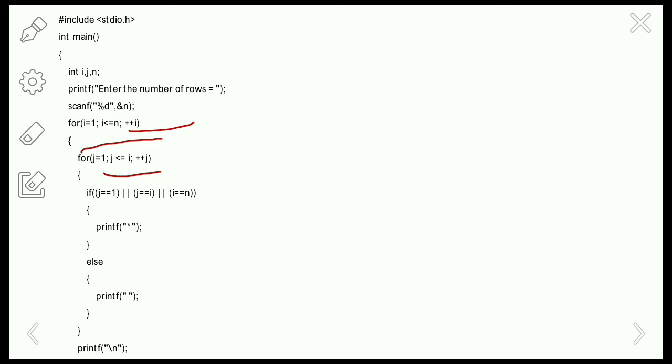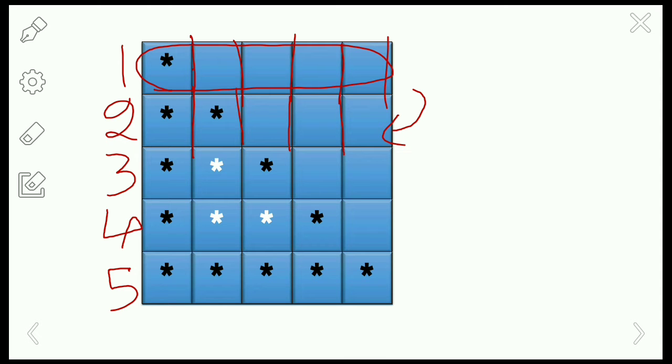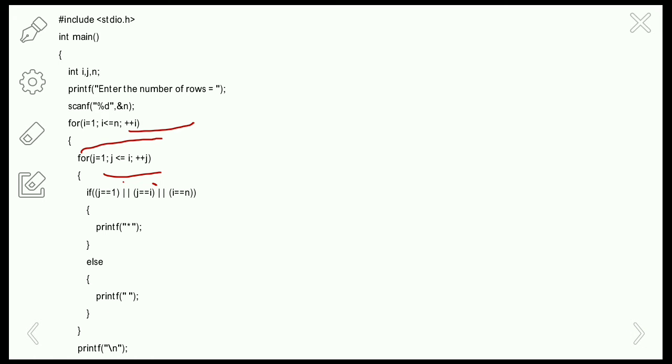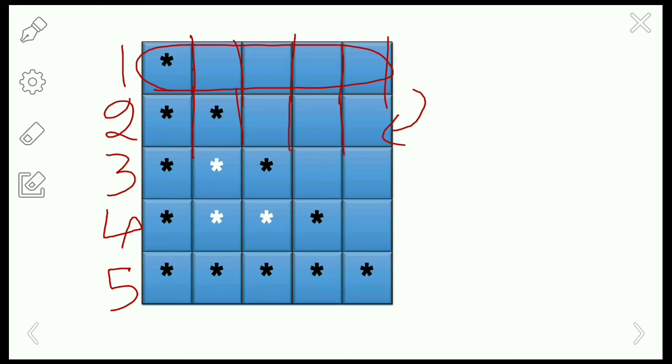Here the j value is dependent on i because the rows are being printed such that the number of stars denotes the row number. That's why j less than or equals i is taken and j is initialized to 1. This for loop will print the stars in the given pattern.